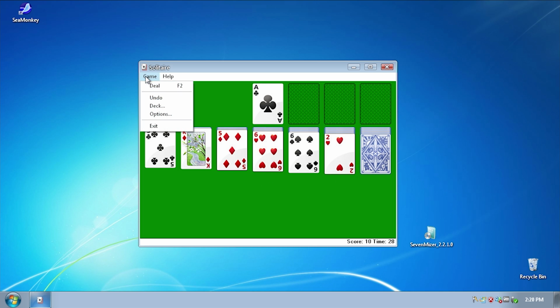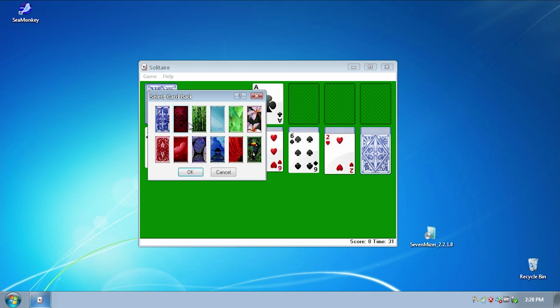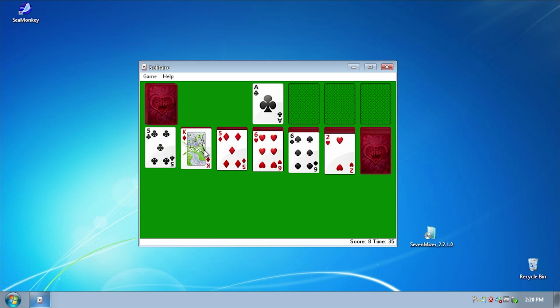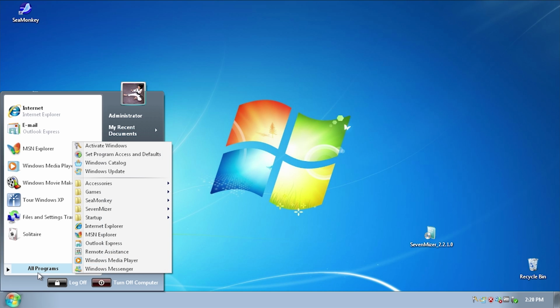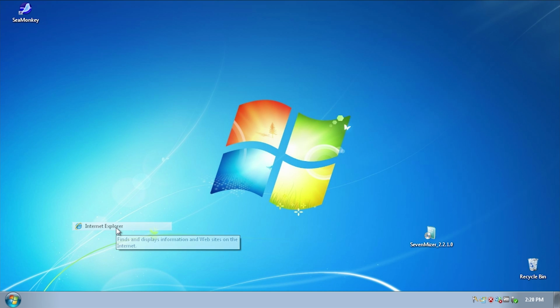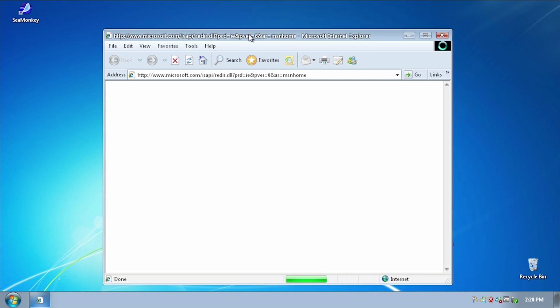So you'll see we can even go into game and hit deck here, and all of these packs, I believe, are from Windows 7, so we can change that if we want to. And the face of these cards is definitely from Windows 7 or from Windows Vista as well. So definitely very cool. We can open up things like Internet Explorer, and you'll see that in here they have modified a couple of things.